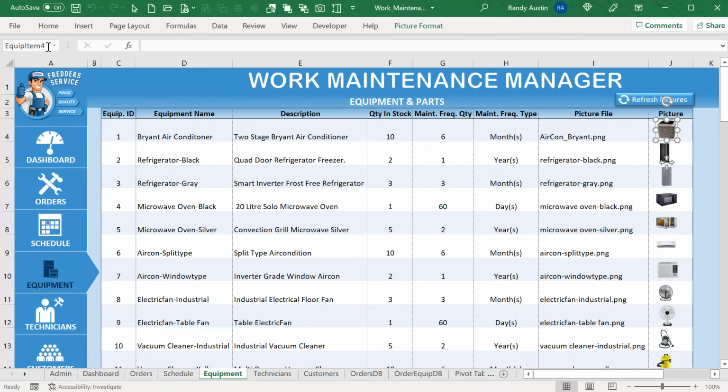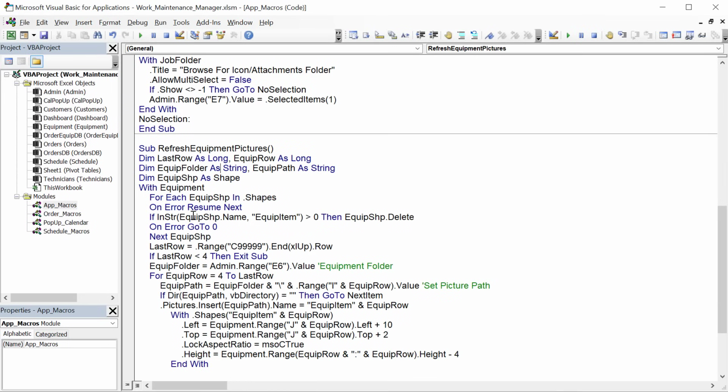We also want to give those pictures a specific name. This is called equipment 4, basically on row 4, equipment 5, equipment 6, and so on and so forth. So when I refresh those pictures, the first thing I want to do is delete every single picture in here. I want to make sure they're deleted using the macro. The refresh picture will then clear that out and then add the new ones. So how are we going to do that? Well, we can do that through this little macro right here.